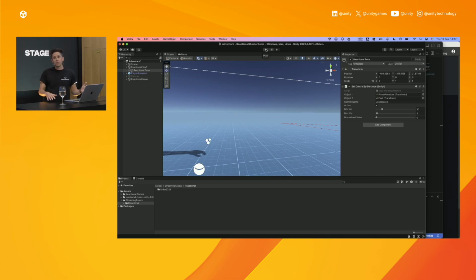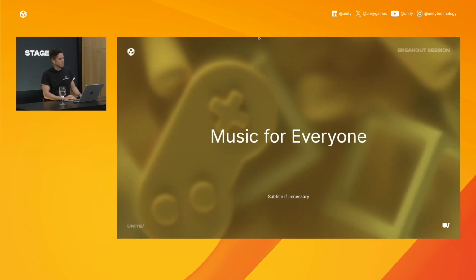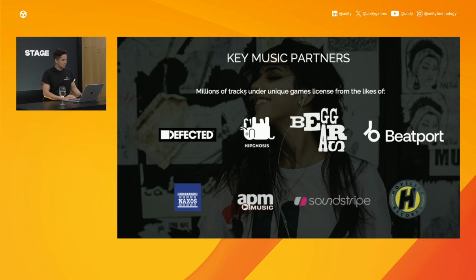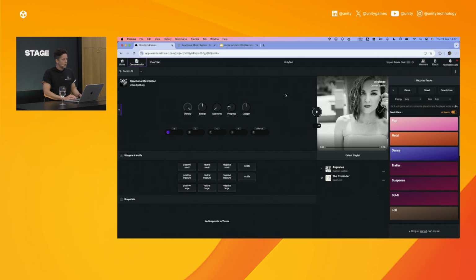But wait, there is more, of course. We can talk for hours about just this interactive music playback system. But what we also have is something. Now I can show this slide, music for everyone. Let's see if we can, oh, we'll go back out. So we have our, this is the Reactional music platform.